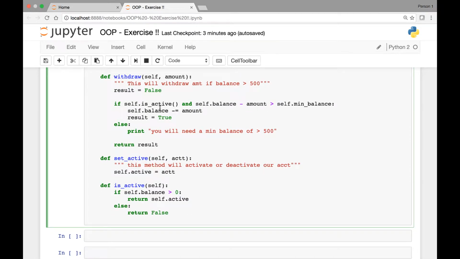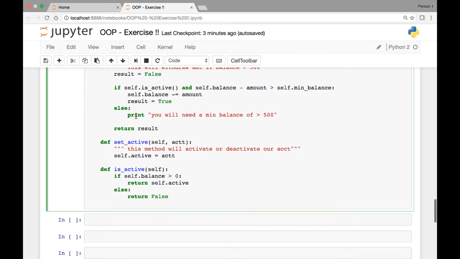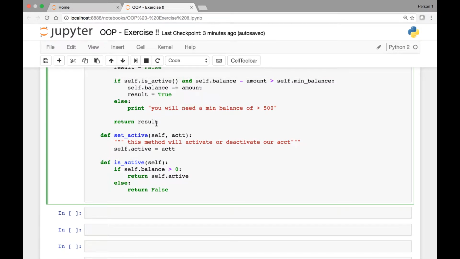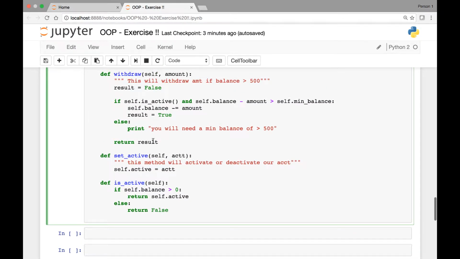Okay, and that will later give us the balance after we withdraw the amount we want to withdraw, or else we'll display a message saying you'll need a minimum balance of greater than 500. And finally this method will return the result, either true or false, right?